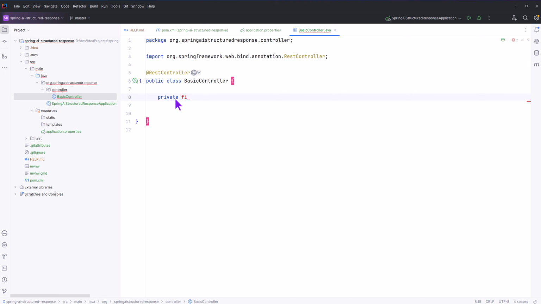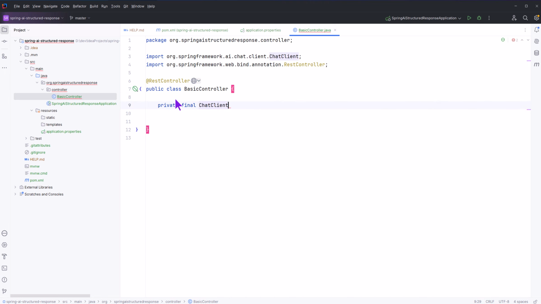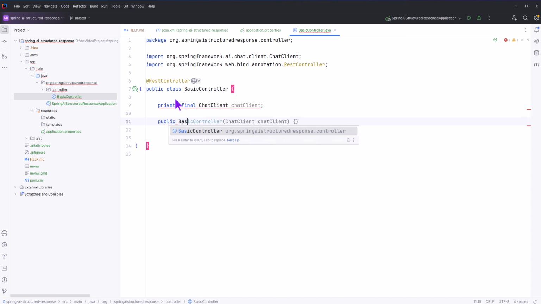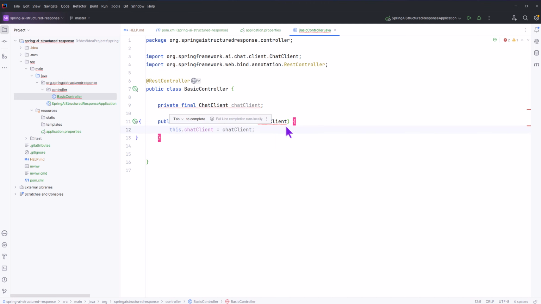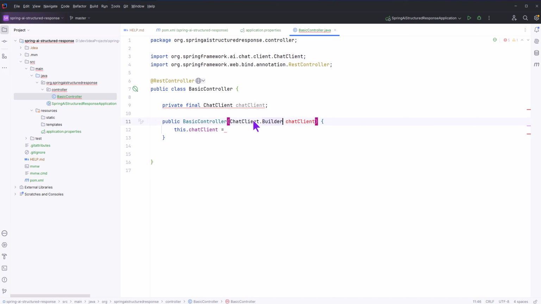Now there are some pretty straightforward things that I will have to do, like wiring in the chat client. And this is something that we have been doing for almost all the Spring AI videos. I'll have to use the chat client builder, and the chat client builder is going to give me the actual chat client. Let me replace this argument with builder, and I will use the builder to create a chat client for me.